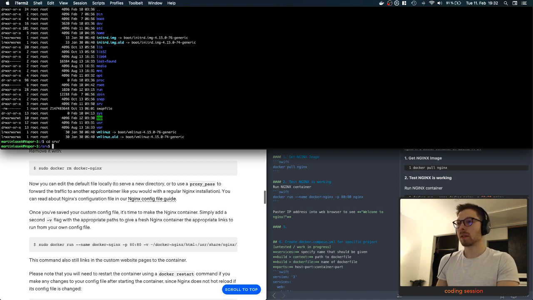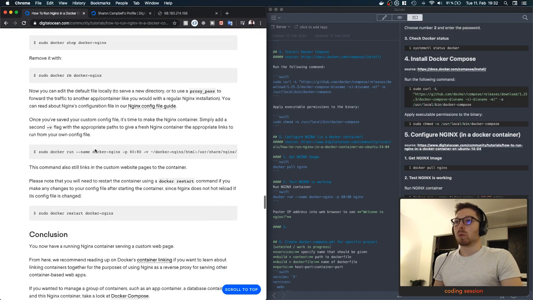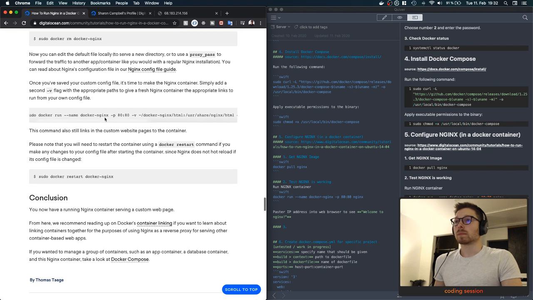Let's go back in here and let's see what she does. Removes the container again, creates the container again, and hooks the volume HTML to that, and default conf to default conf. Okay, that's interesting.